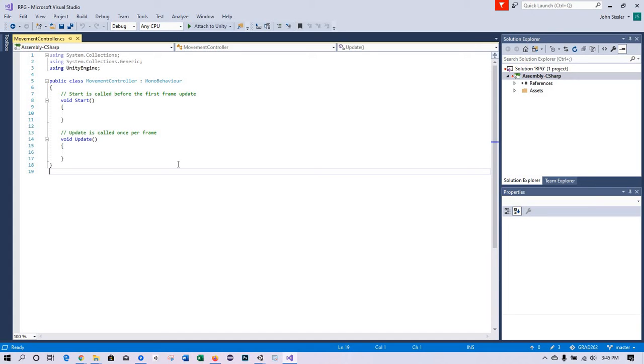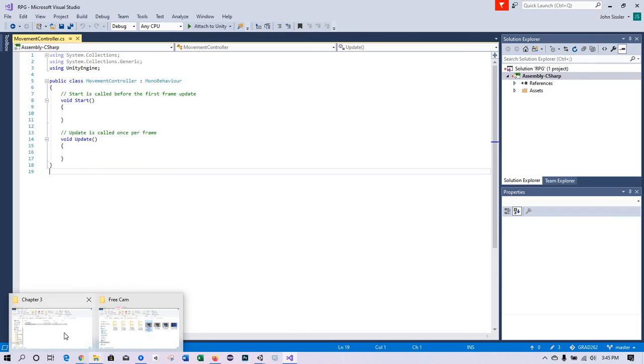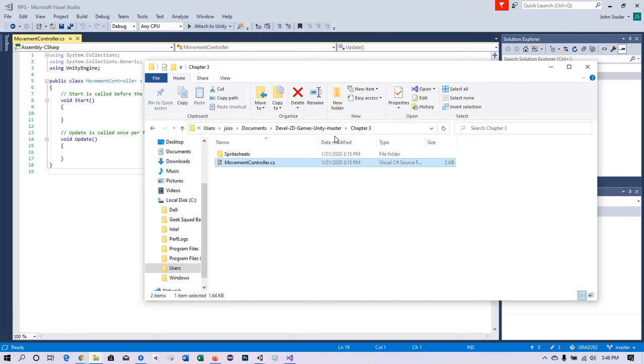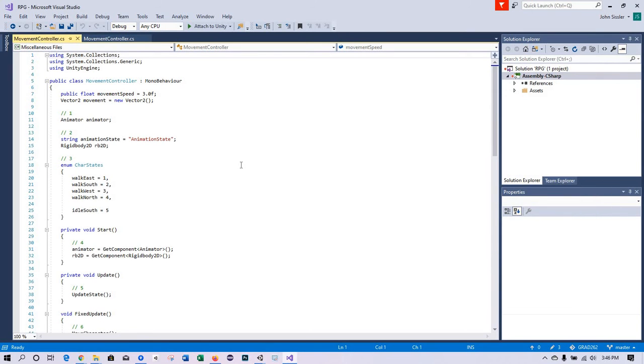Okay, so Visual Studio is up with a seeded version of MovementController with a stub for the start method and update method. Now recall that the author has given us scripts and art assets for this game. So if we go back into our chapter 3 directory, you'll notice that there's a MovementController.cs already there. So we're just going to double click that. That will bring it inside our Visual Studio.